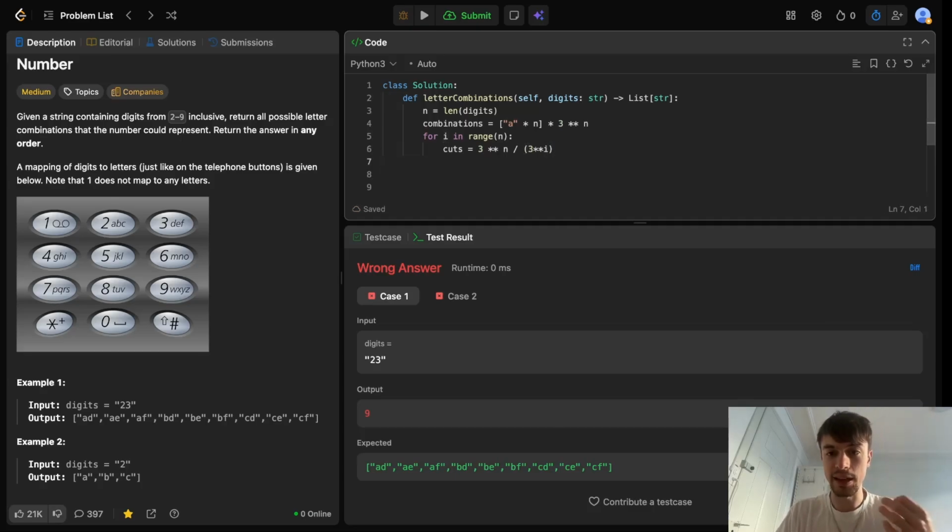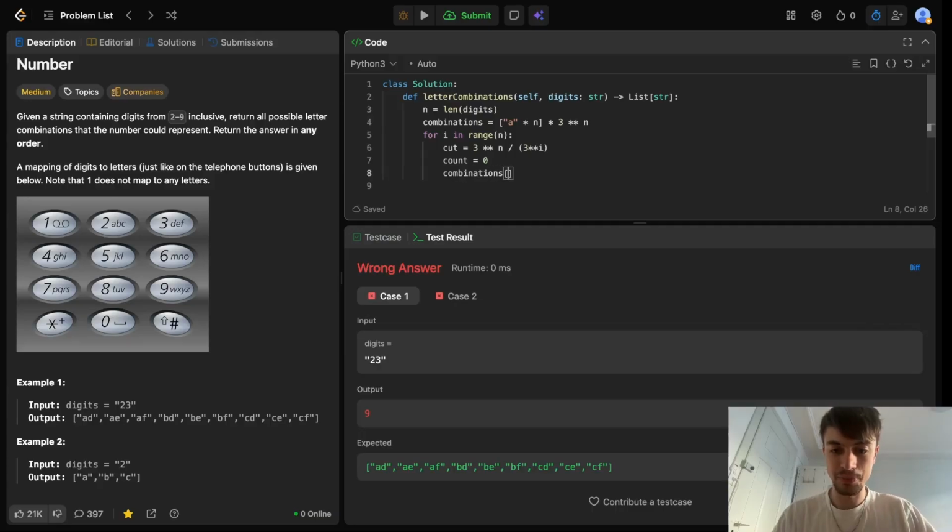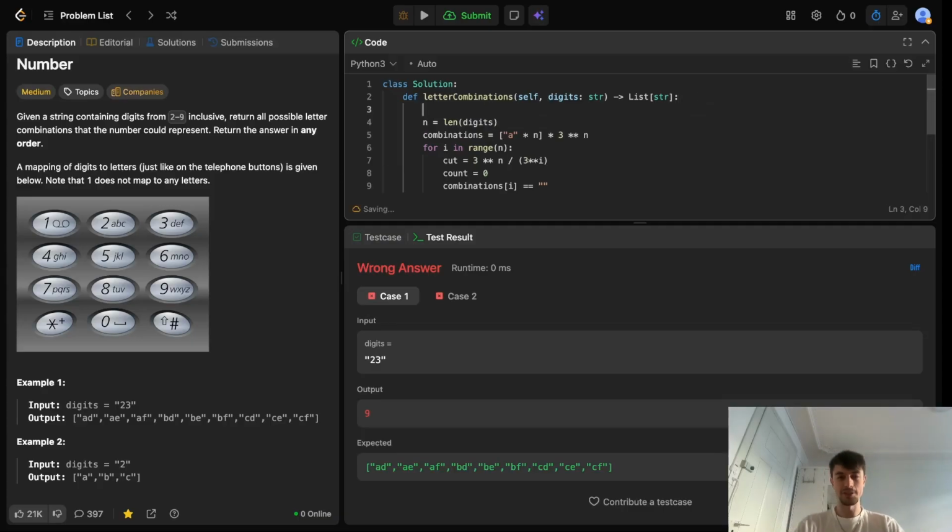Each letter there will be a cut. Then the length of the cut basically says that I set the count to 0. And then every time I write down that combination, letter I has to be changed to letter. Okay, here we have to define a dictionary.